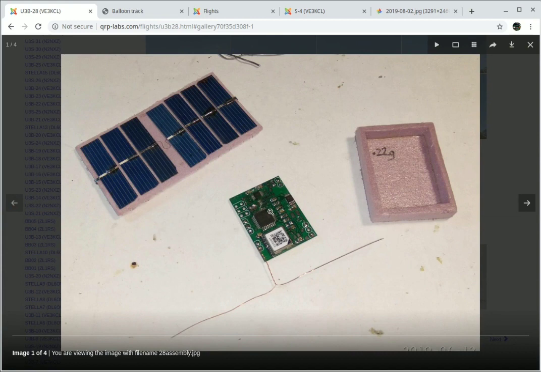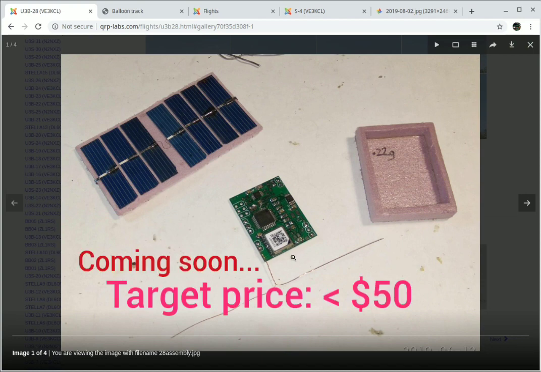Smaller means lighter, and that makes it easier to get to a higher altitude, which is very important to get above the weather so that you can last as long as possible. So the U4B is hopefully coming soon, and we're aiming for a production retail price of below $50, which will make it by far the cheapest and most flexible Whisper HF tracker available.